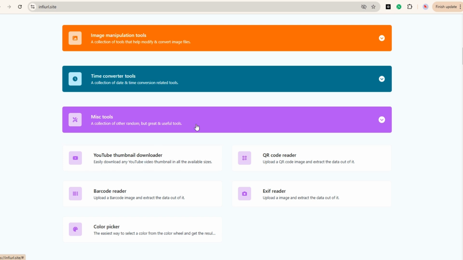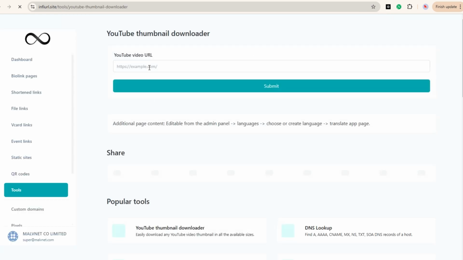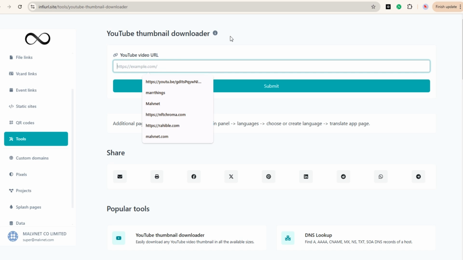So this is the feature. Go to miscellaneous tools, where you will see YouTube downloader. Under these tools they also have other features such as barcode reader, color picker, QR code reader and ESEF reader. But today we are looking at the YouTube thumbnail downloader. It's very simple. Click on it, then it should prompt you to upload the YouTube link that you want to download the thumbnail from.